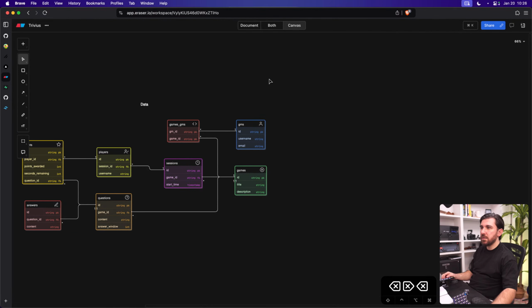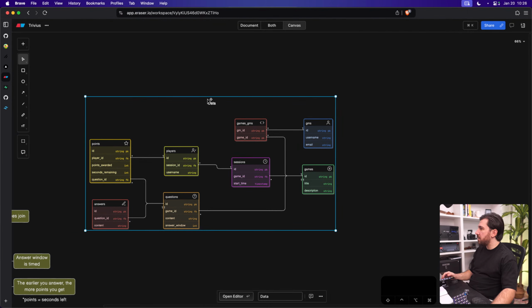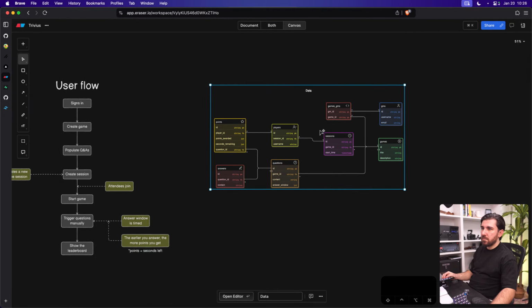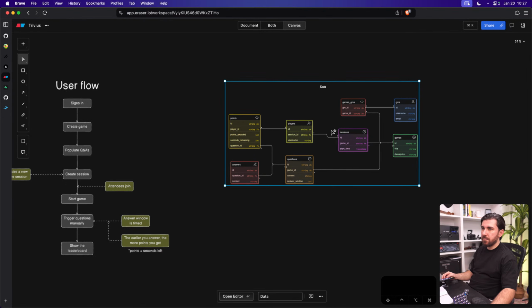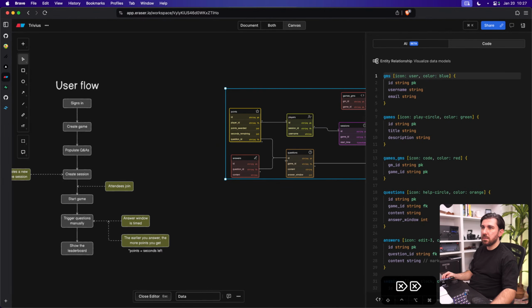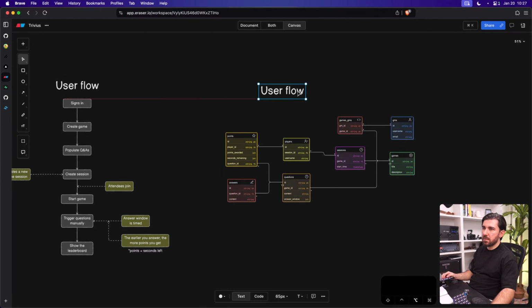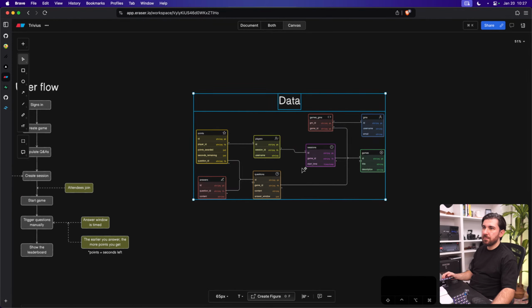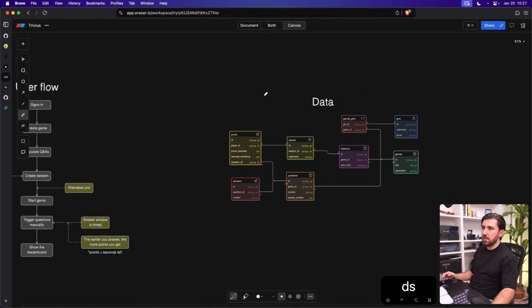Right? How do you like this? There's our data. Actually, I'm going to remove the title and keep it like this. There we go. Nice.